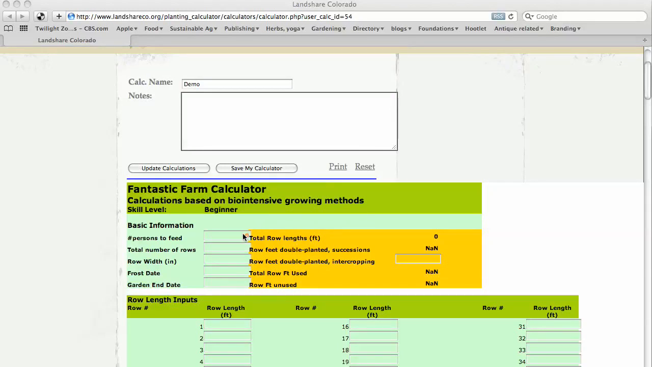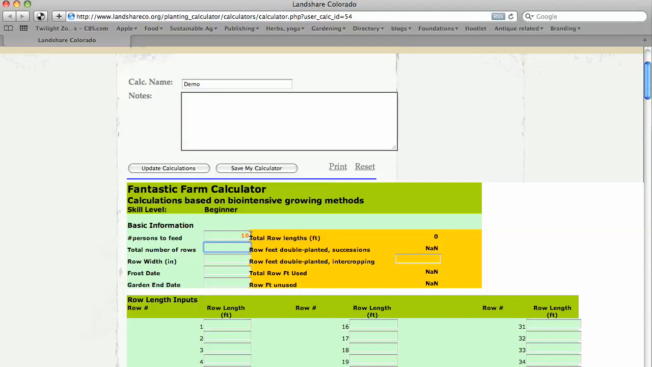Next, let's put in some basic information. We'll start by inputting the number of people that we're trying to feed. Let's say we're going to feed 10 people. Next, we'll put in the total number of rows we have. We'll put in 10 rows. Next, we'll input our row width. Since we have 36-inch wide raised beds, we'll put in 36 inches. And we'll put in our frost date, which in our area is May 18th.